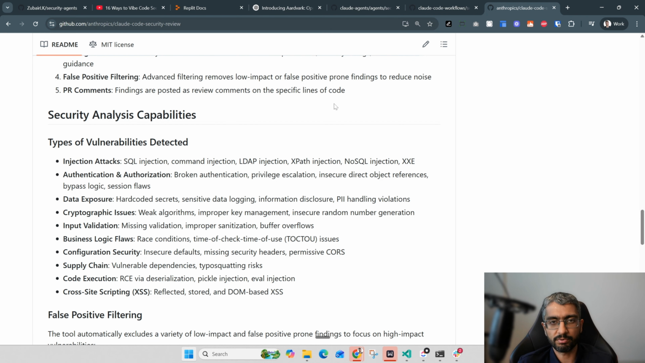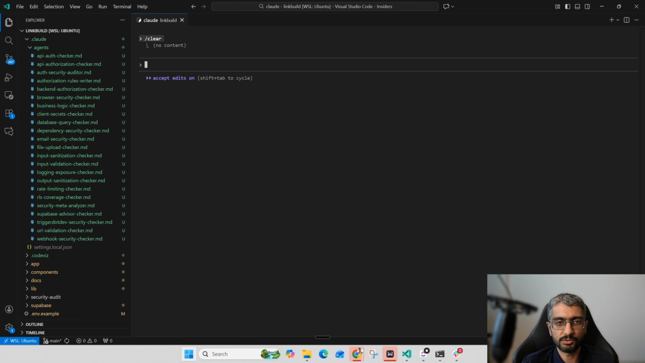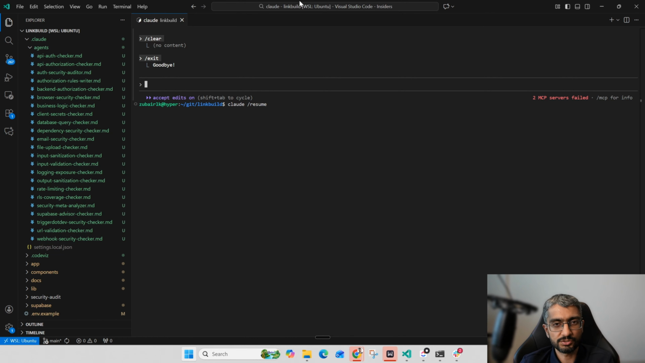So this is a link in bio clone SaaS I made for the 0 to 1 SaaS build course in my school community. I'm going to run these agents on this entire code base. The first thing to do is I'm going to copy all of these agent files into the .claude agents folder. And then you need to make sure you exit and restart your Claude thread, okay? Because you can't just copy files into agents and expect it to get them into the context.